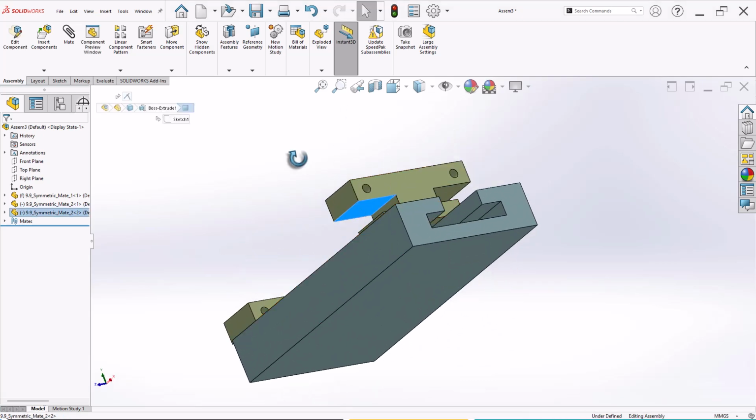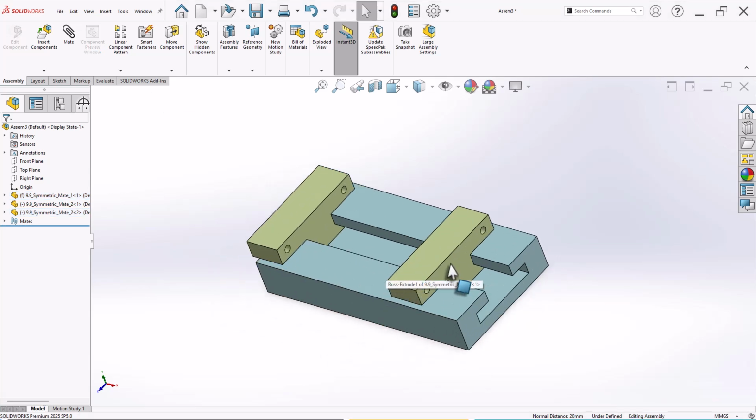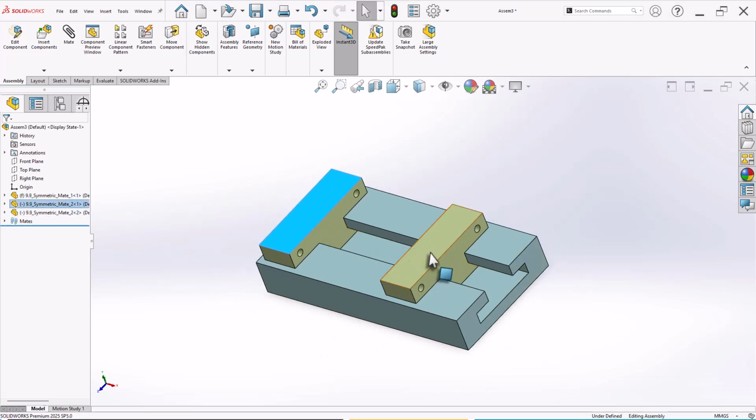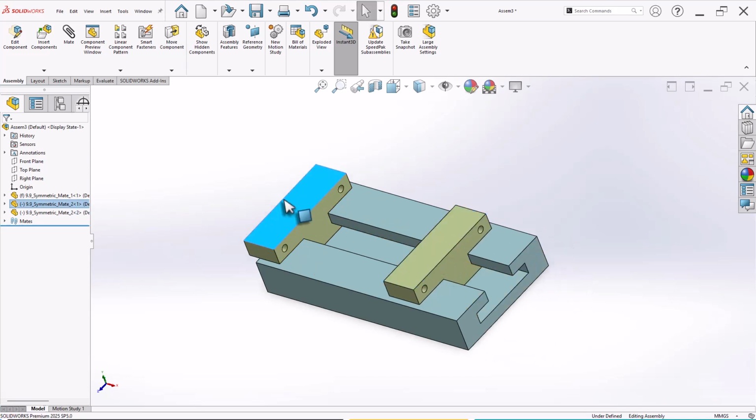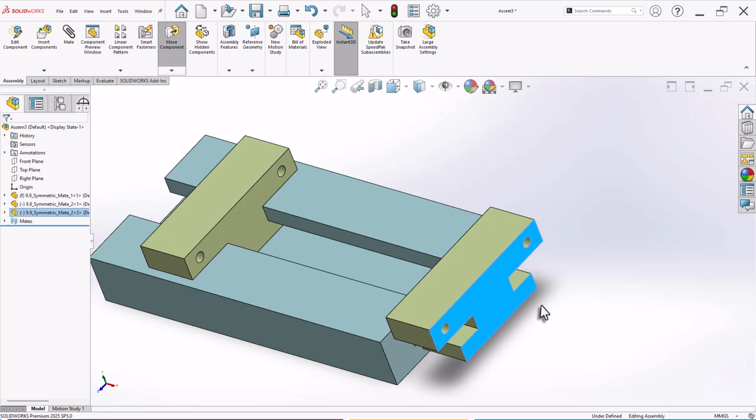Similarly, select this and select this top surface and coincident. Now we have two components. At this moment, they are not connected. They are independent. Their motions are independent. Now let's try to add the Symmetric Mate.